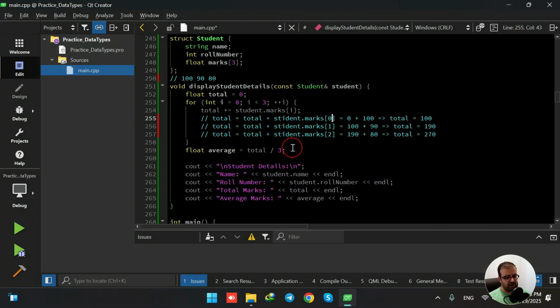Then when the total is calculated, we are going to divide it by 3 because we want to have the average, and there are 3 subjects. So we're going to have it divided by 3 and assign it to a variable called average. And finally, we are going to show the details of the student. So we are going to say student details, and then name, roll number, total mark, and average mark.